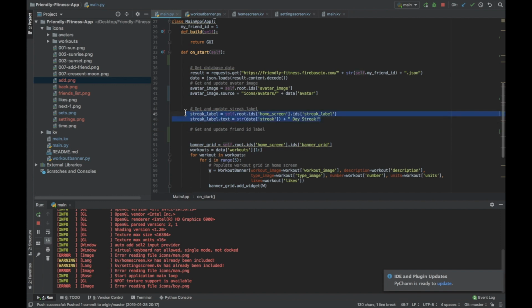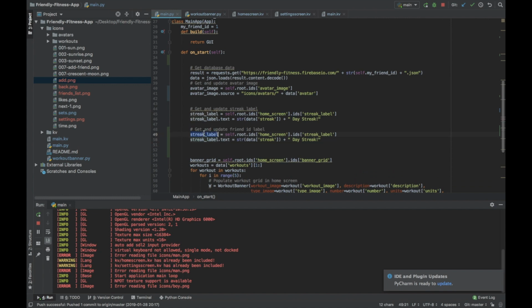Now, just like we did the streak label, it's going to be the exact same code, except the friend ID label, which is what this is from the settings screen, right? Oh whoops, that should be friend ID label. So my friend ID label is inside my settings screen, and my settings screen is inside my main.kv file, which is self.root. Okay? So friend ID label dot text equals friend ID plus string self.myFriendID.